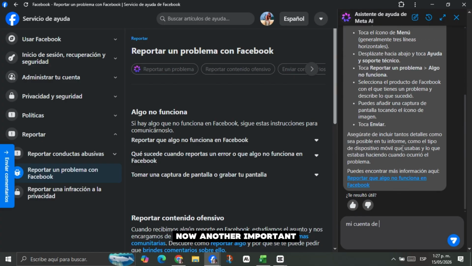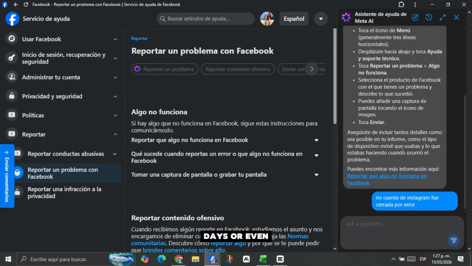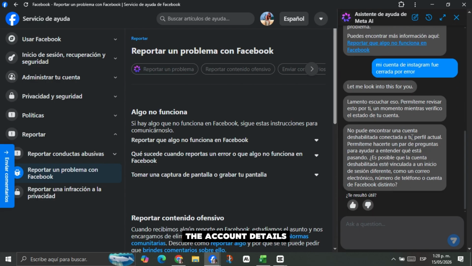Now, another important thing: timing matters. Some users recover accounts within hours, while others wait days or even weeks, especially if the account triggered automated moderation systems. Now, let's talk about IDs, because Instagram sometimes requests identity verification. If that happens, send clear, real photos of the requested documents and make sure the information matches the account details as closely as possible.